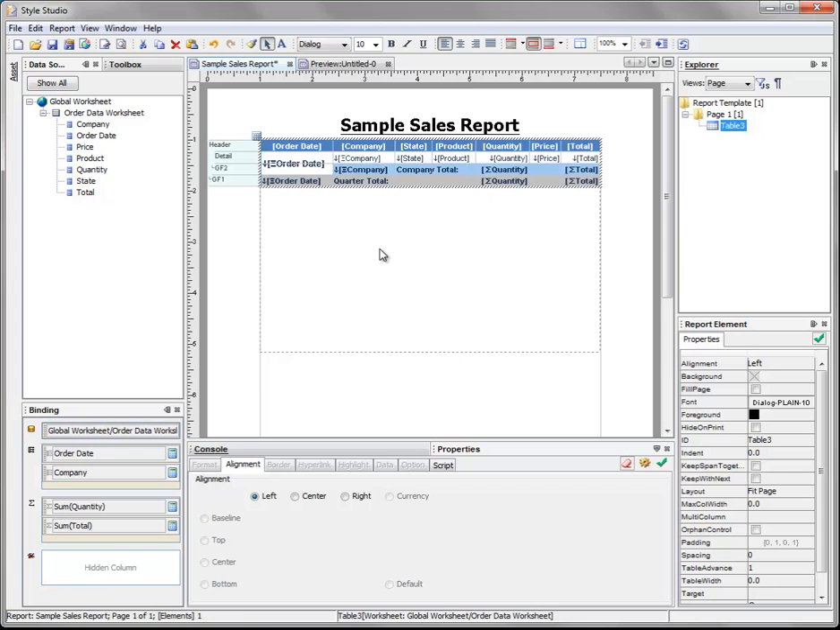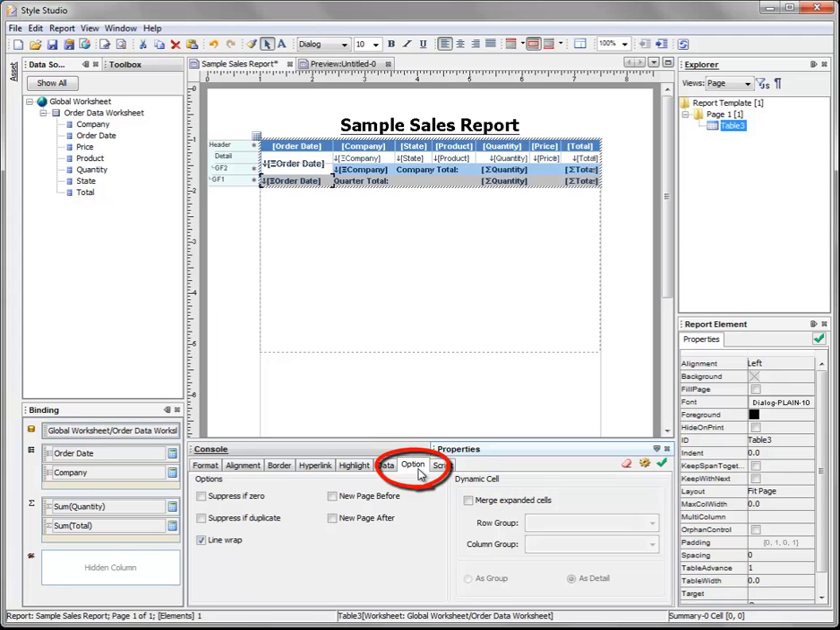Finally, we said that we'd like to force a page break after the Gf1 row. The Gf1 row is the footer row corresponding to the total. So click on any cell in that Gf1 row, and then go down to the Option tab in the Properties panel at the bottom, and select New Page After.